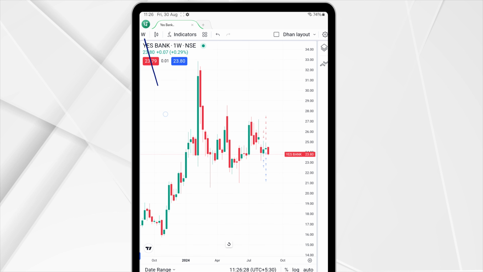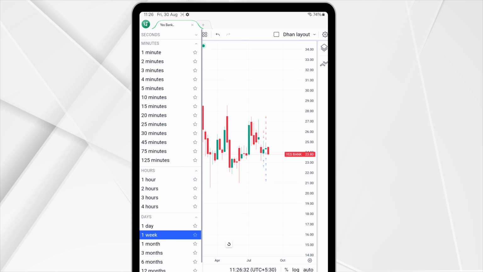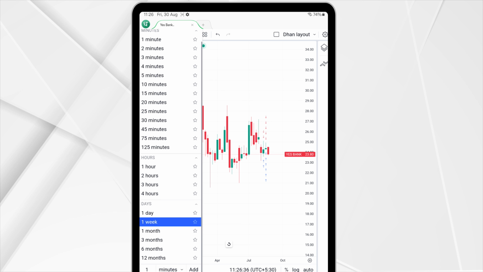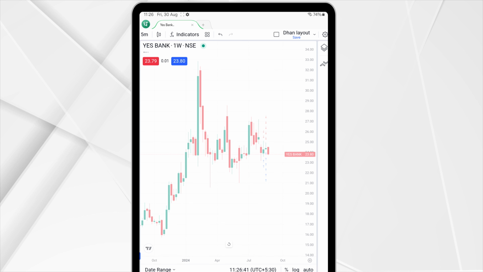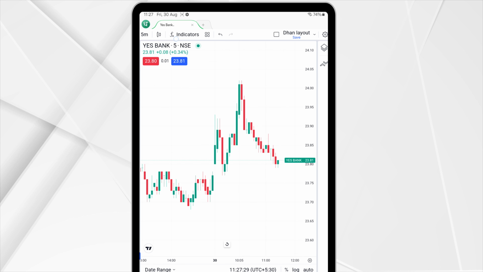So how do you change it? Here you can see there's a W icon. So if I click on that, you have multiple options right here. So you can set it to minutes, you can set it to hours, you can set it to days. But let's just say I want to set it to 5 minutes, which is more realistic if you want to do trading or scalping. And here also 5 has popped up, which indicates 5 minutes. So every candle here indicates 5 minutes. So that is how long one candle is.